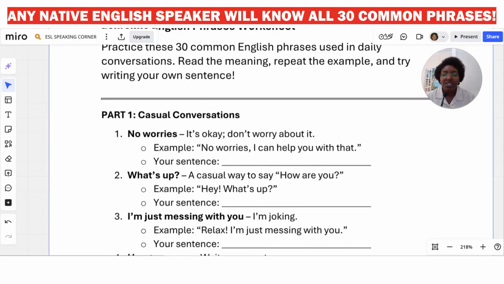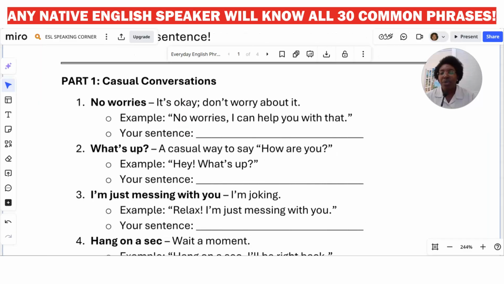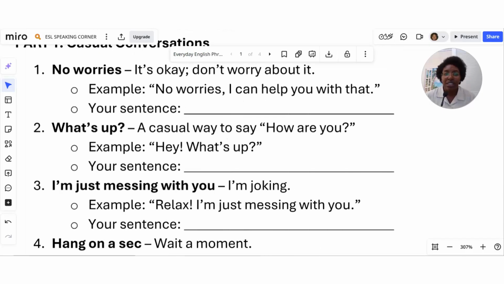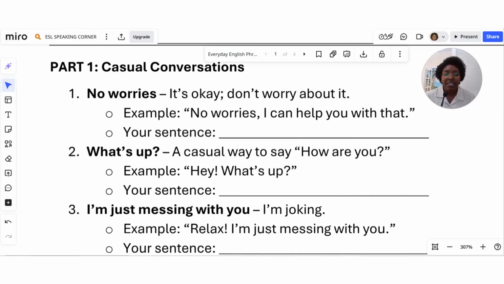So let's look at the first section. We actually are not going to go through every single one, but we'll go through a few in each section. You can download and do the rest on your own. So let's make this nice and big. Part 1, casual conversations. What can you say?